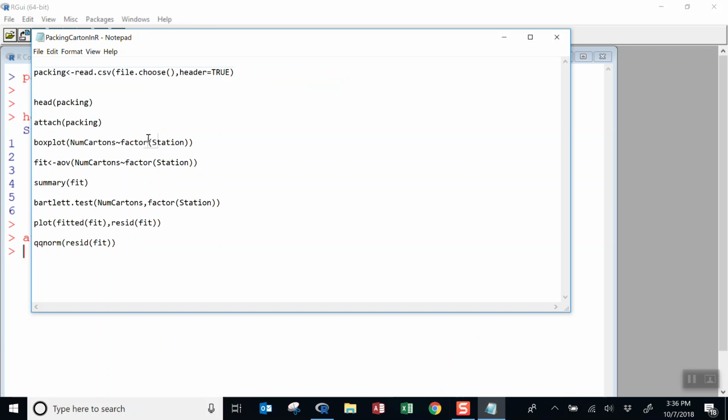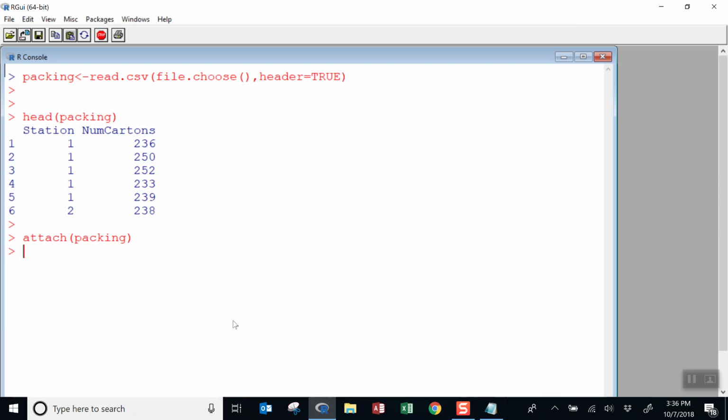and I've typed some things in Notepad here. This is a good little trick when you're working with R. If you want to do your typing in Notepad, it just makes it a little easier to save when you're done. And I'm just not a very good typist, so I'd rather have it written out ahead of time.